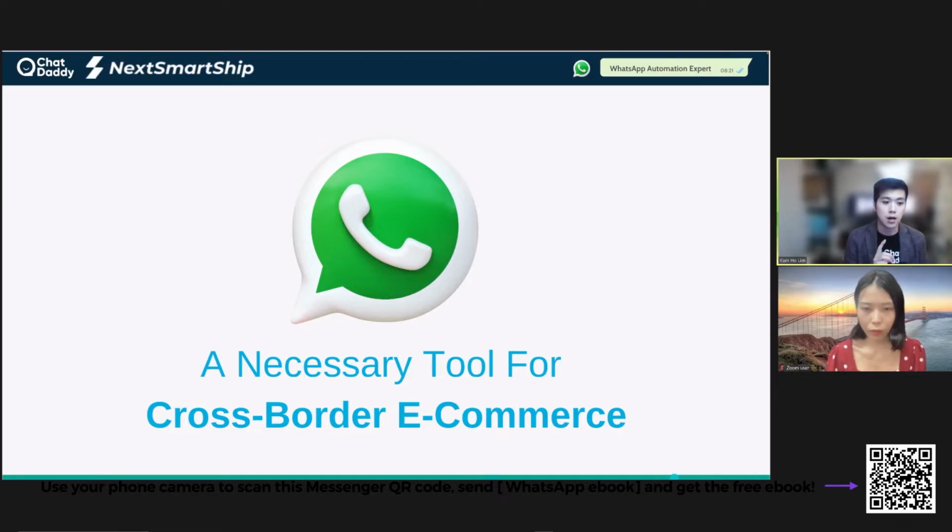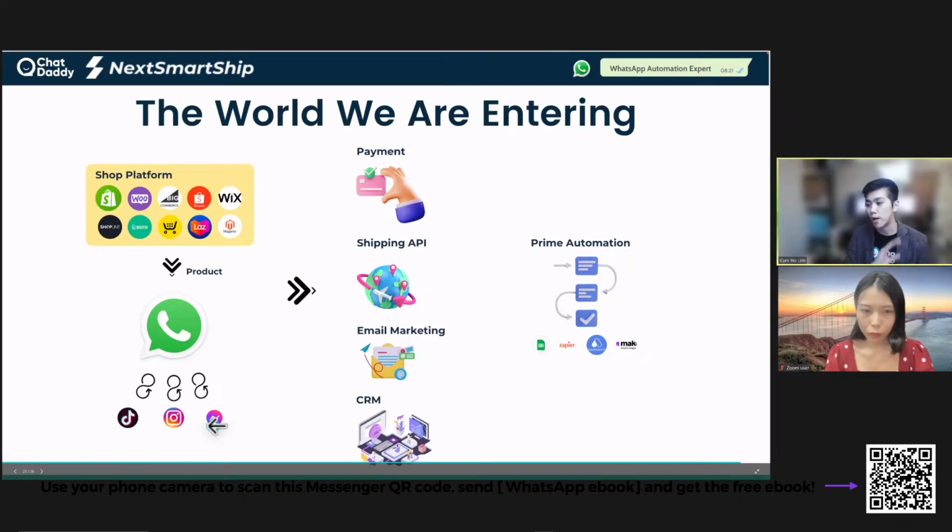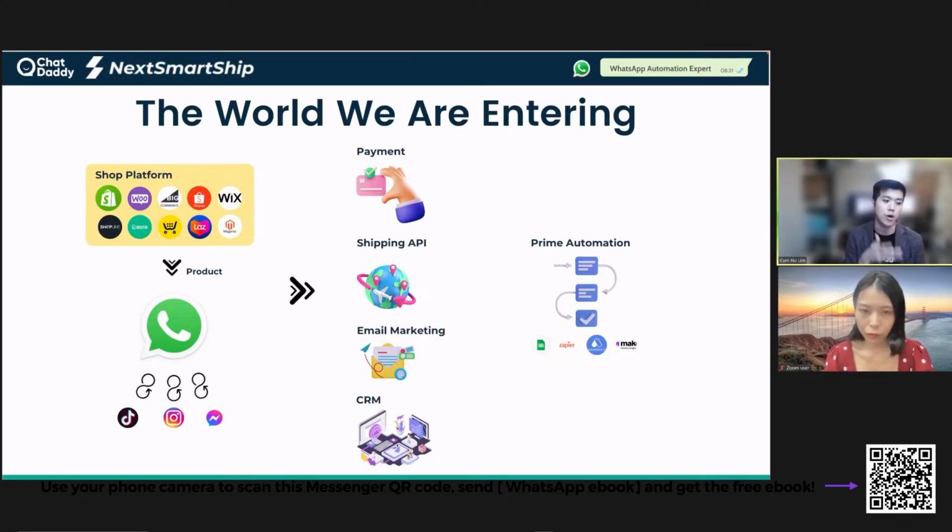All right, great. So here is a preview of the world we're entering with WhatsApp, and this is also what we are working very hard on building over the next 3-5 years. The first one is that WhatsApp is starting to get the product catalog, so now you can list your products on WhatsApp. We are doing a synchronization with TikTok, Instagram, and Messenger, so whatever you sell on WhatsApp or on your shop platform, you can do on TikTok, Instagram, everything as well. And then we are connecting with different payments, shipping, email marketing, and CRM APIs for automation purposes, to save time. And if you want to do good business on WhatsApp, you need to take care of this.